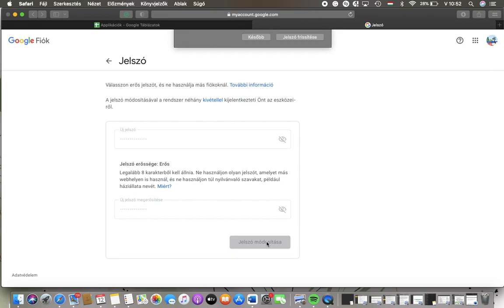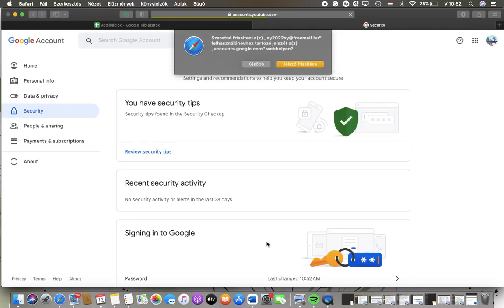Click on this modify button and as you can see it has been updated, so you can tap on this update button at the top to save it.